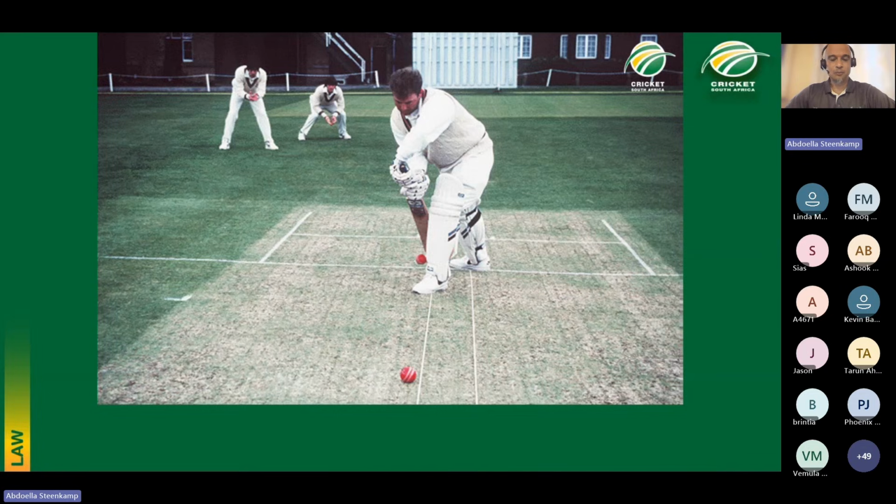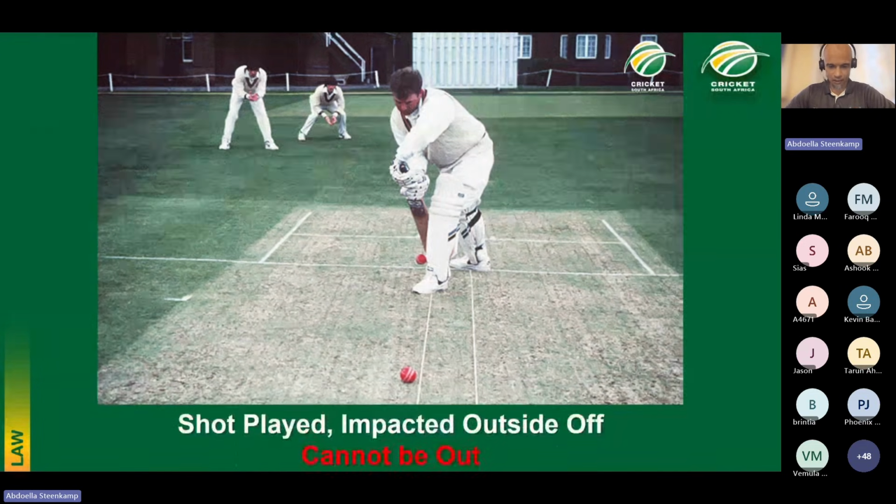Where did the ball pitch? The ball can either pitch on the offside or between wicket and wicket. Here the ball pitched on the offside, so we're happy with where it pitched. Impact. Where must the impact be? Impact must be between wicket and wicket. Is this impact between wicket and wicket? No, it's not. The impact is outside off. That's why this is not out LBW.